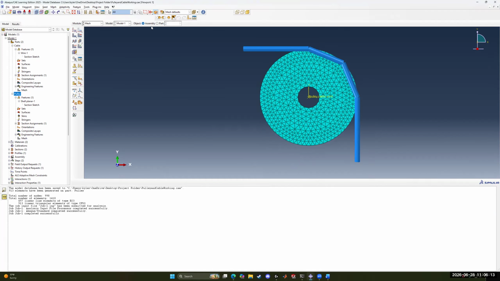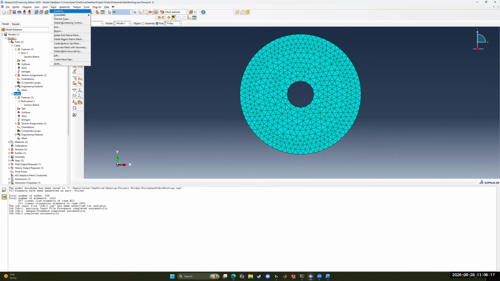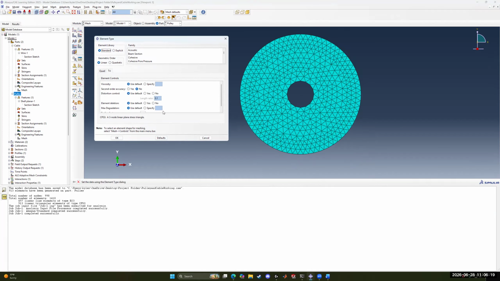So going on to the mesh, we'll look at our pulley first. When creating our mesh for our pulley, we need to select our element type. So we are going to use constant plane stress elements, triangular elements, so CPS3. Just make sure all these are selected.